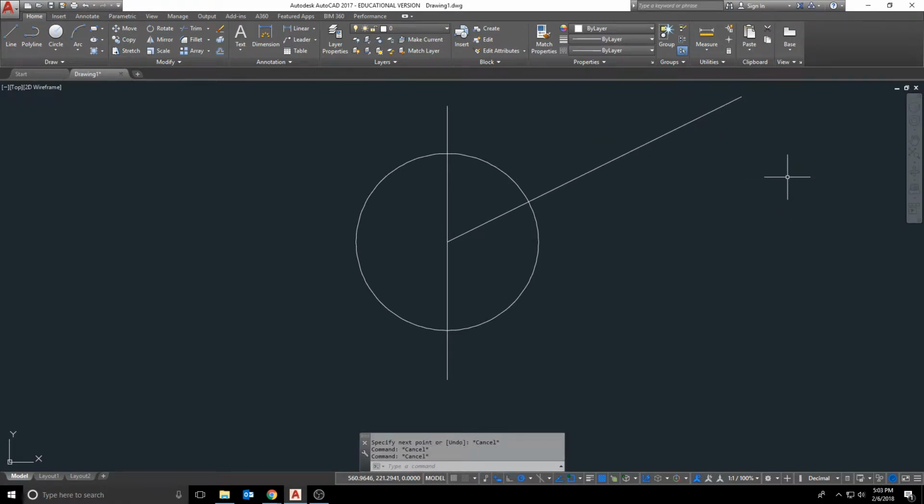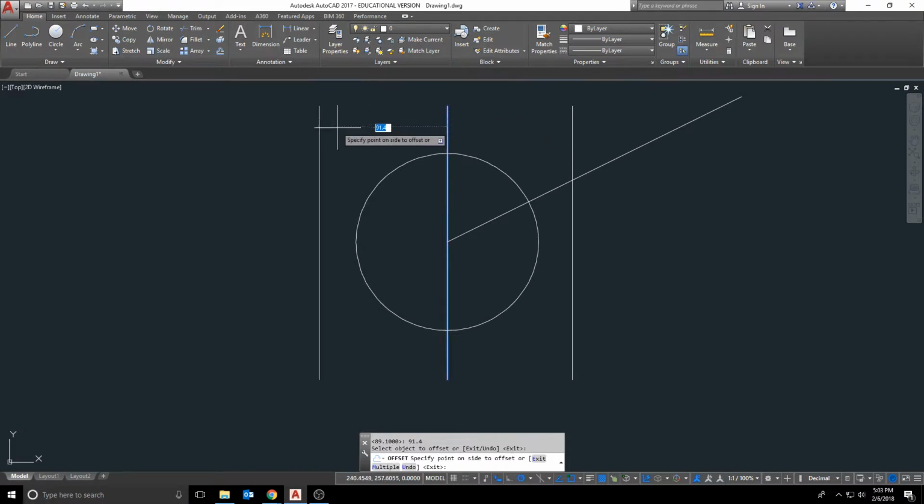The next thing I want to do is offset this center line the two distances that I need to locate my other holes. So that's going to be 89.1 to the right and 91.4 to the left. So I'll go to offset 89.1. We'll select this object and go this way. Hit enter again to get back into the offset command, and this time I want 91.4. And then I'll offset this line in this direction.